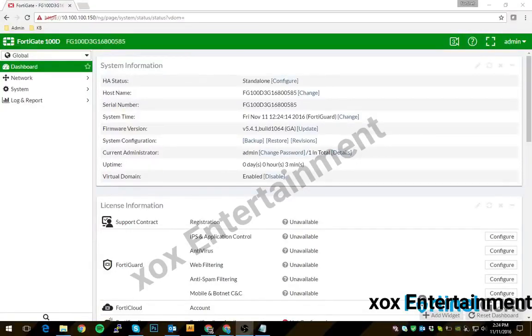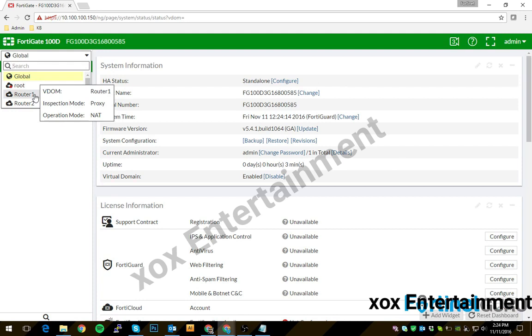I'm going to show you briefly how to set up a simple IPSec tunnel between two FortiGates. For the purpose of this demo, I have a FortiGate 100D that is VDOM'd into two separate routers. Router 1 will function as our quote-unquote local FortiGate. Router 2 will function as the remote.